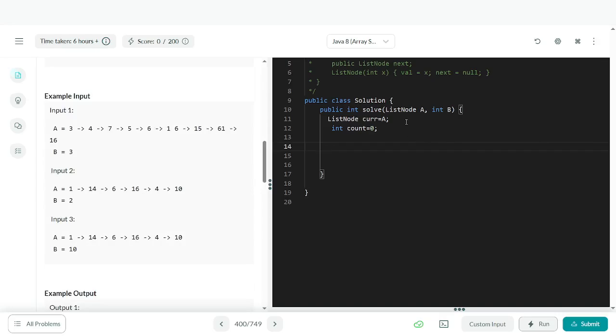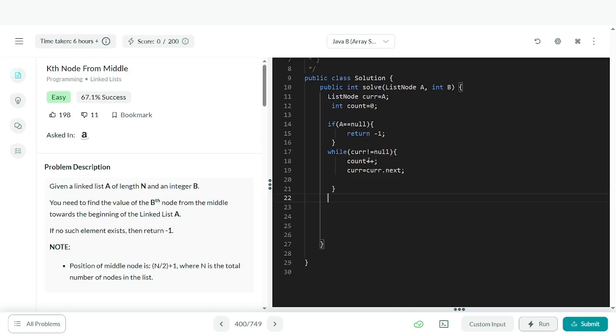So I've created a current node and assigned it our head node, and I've also created an integer count and initialized it with value 0. This is going to count the number of nodes present in our linked list. Next, we are going to take care of the base case. If a is equal to null, we are going to return -1. While current is not equal to null, I'm going to increment the counter. Current is equal to current dot next, and then I'm going to reinitialize my current variable with the head of the node, since our current variable was at the end of the linked list.